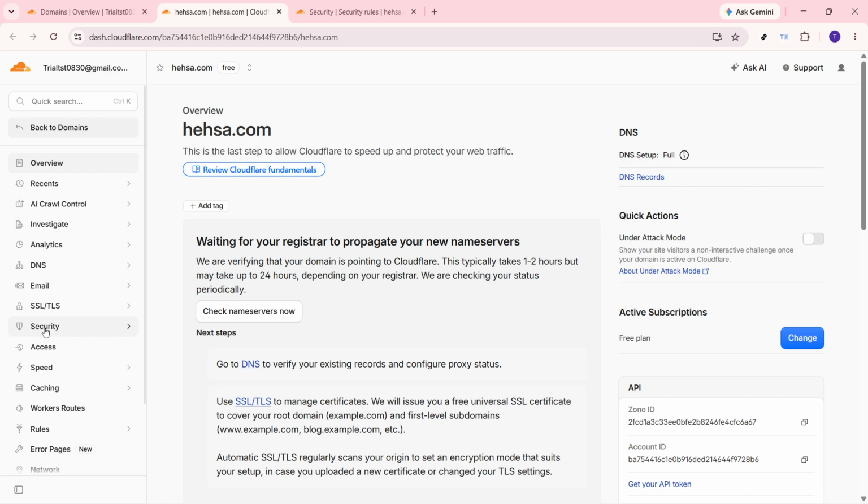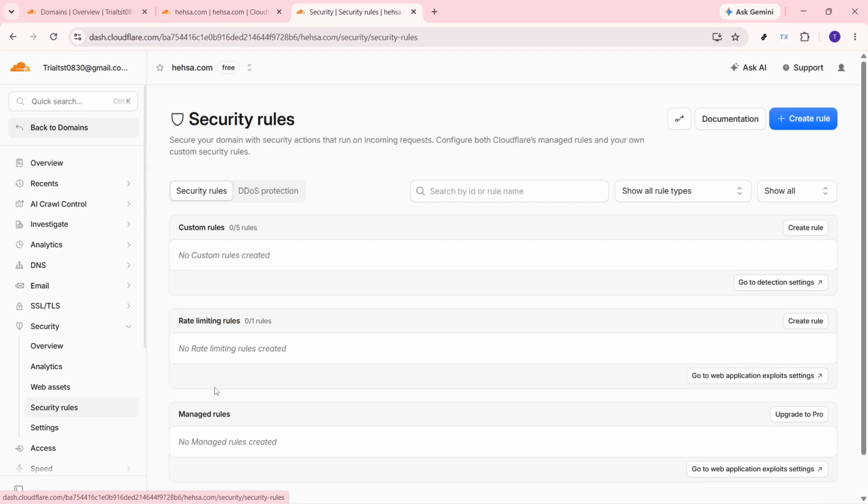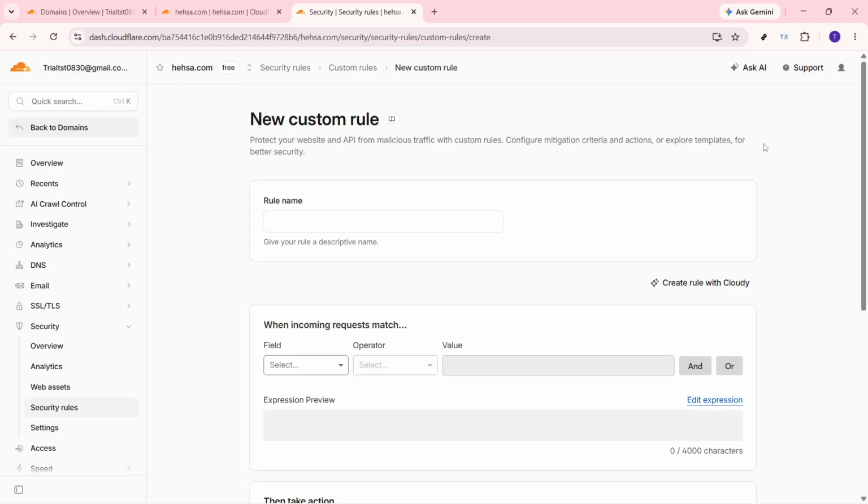Inside the security section, click on Security Rules. This area lets you create traffic rules based on conditions like IP, country, and other request details. Once you're there, click Create Rule. You'll then want to choose Custom Rules. A custom rule gives you more control and lets you define exactly what condition should trigger the action. In this case, the condition will be based on country.